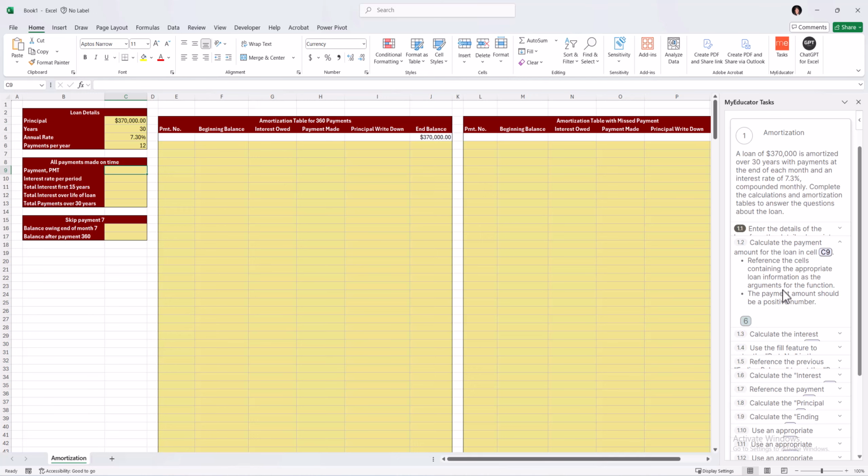Monthly payments means 12 per year. Calculate the payment amount for the loan, and then reference the cells containing the loan information. So my educator is going to look to make sure that you're using these input cells. So I need the rate, which is the annual rate, but then you have to divide it by 12. And since I have to reference the cells, that calculation will have to happen within the formula itself. Number of periods is 12 times, and then reference the cell for 30.